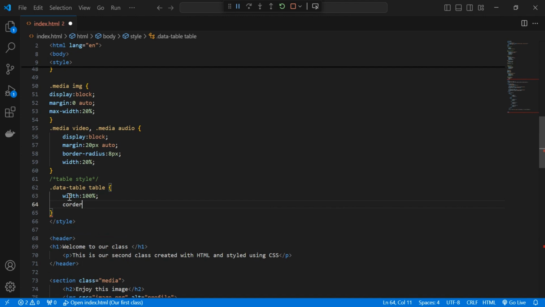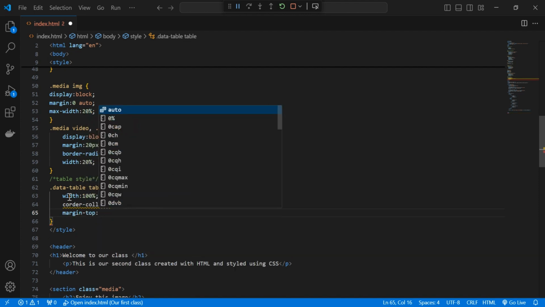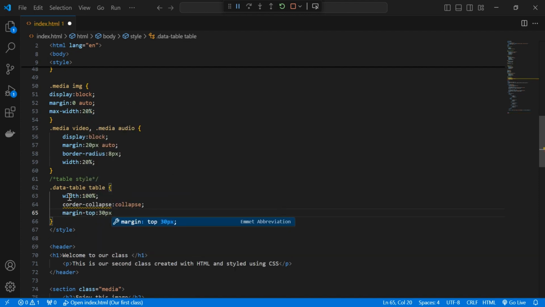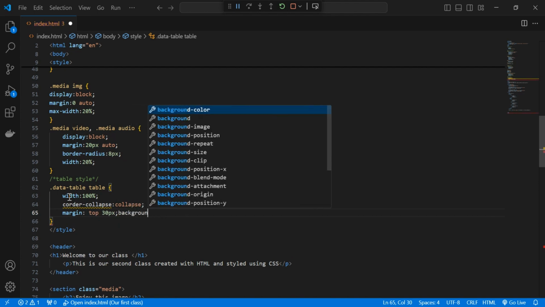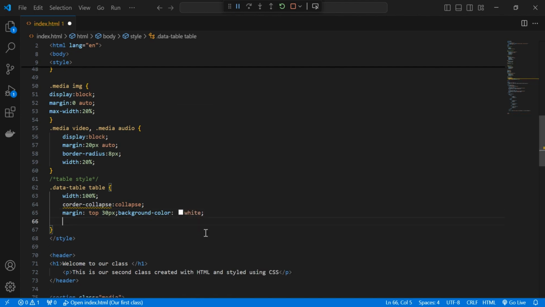Let's set our border to collapse. This does not really matter right now, you can skip that. Set our margin top to 30. You can set our background color for table. Remember, we're working on table alone here. Let's set our background color to, let's say, white.